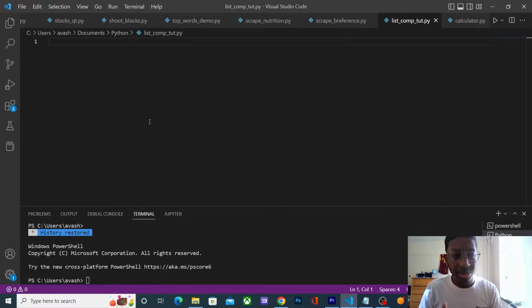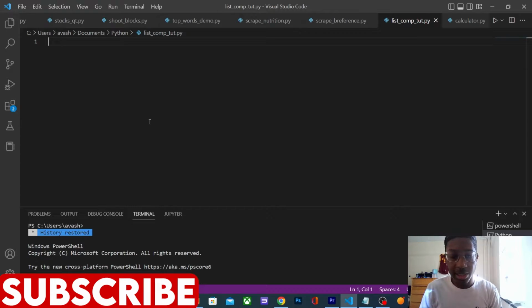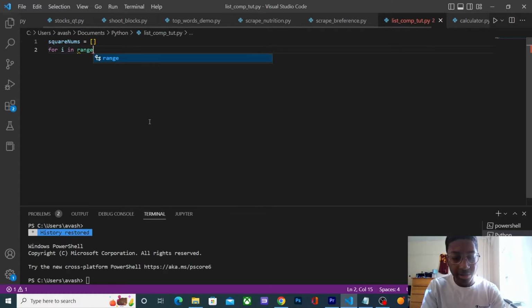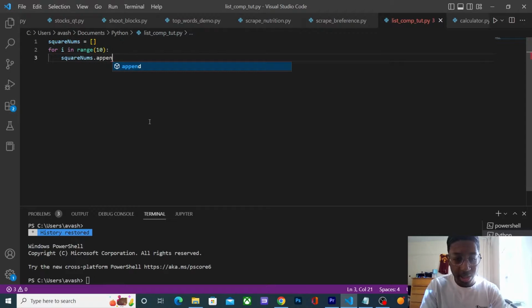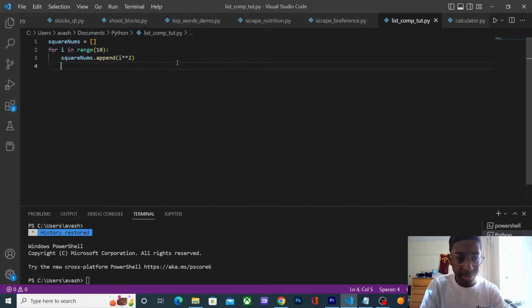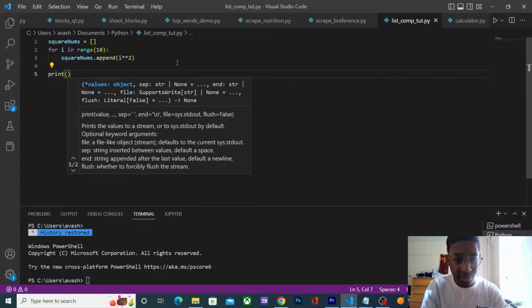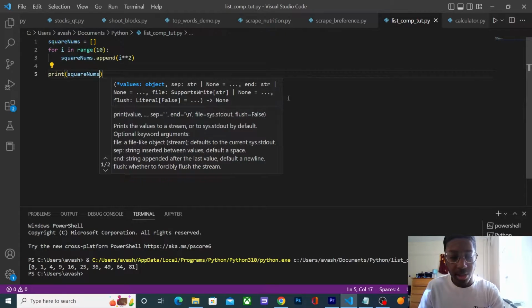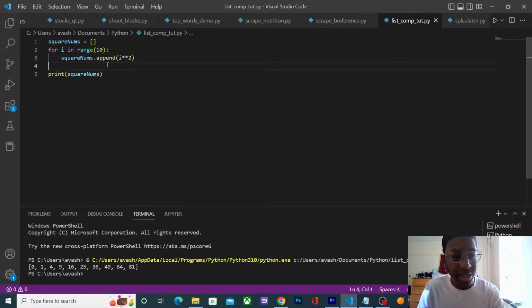Let's take a look. Normally what we would do is create a list. Say I wanted all of the squares of a sequence of values. So square_nums equals an empty list. And then for i in range 10, square_nums.append(i squared). And this would just print out all the squares from 0 to 9. This is 3 lines of code, but like I said, we can achieve this in one line.